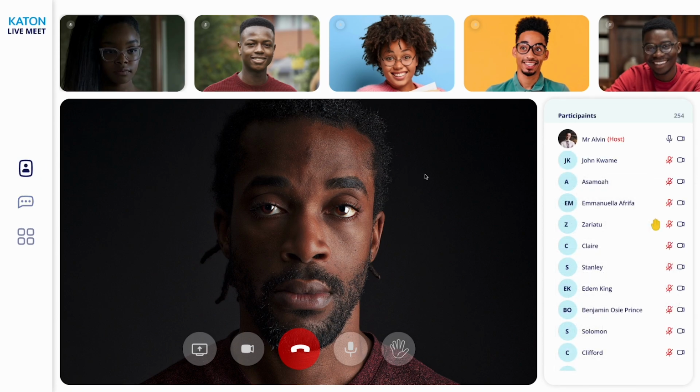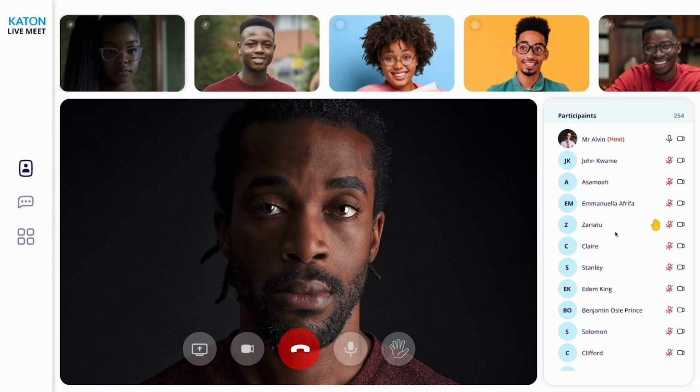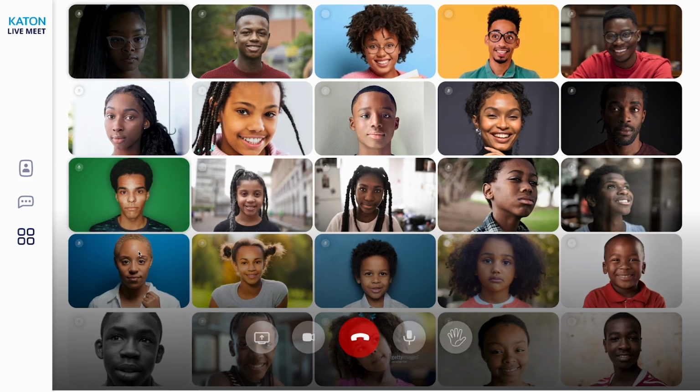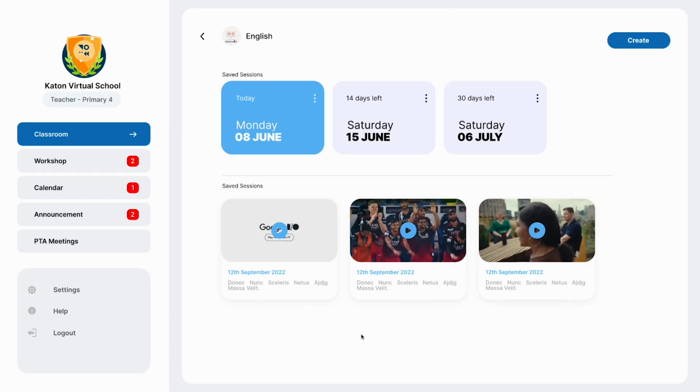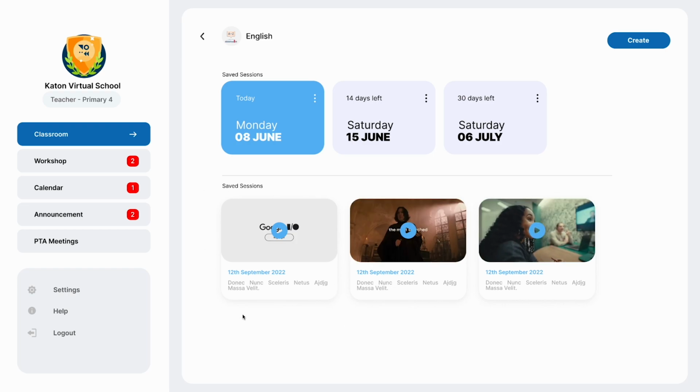There is a participants feature where the host can see everybody who has joined the class. There's also a gallery screen where the host can see everybody in the class at a glance. To end the call, click on the Hang Up button. Once the class is concluded, a recording will be placed below.